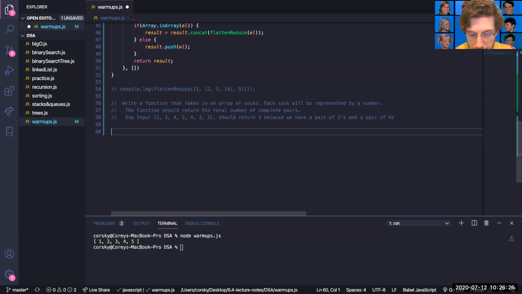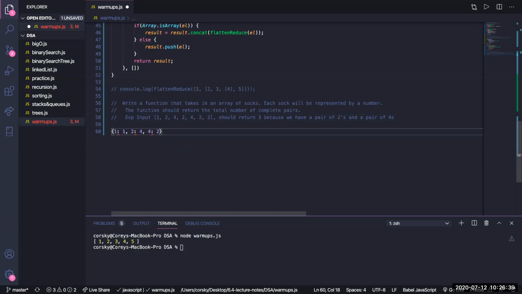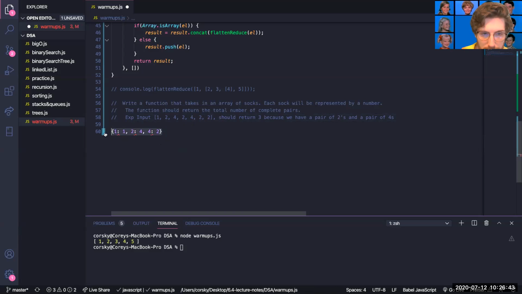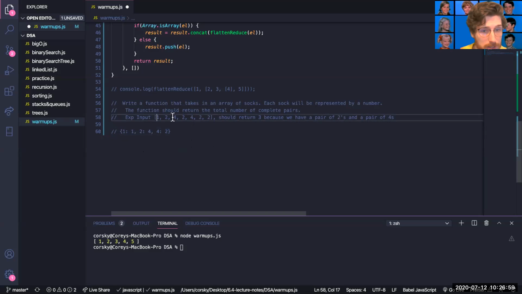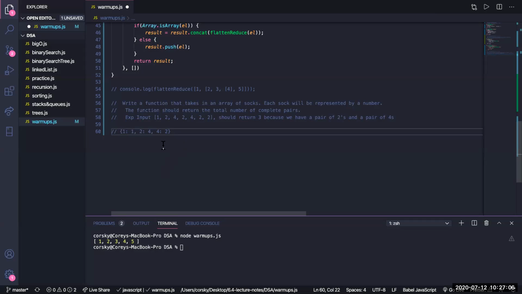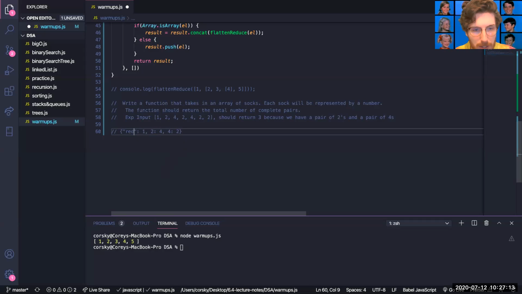So we should be left with this object that looks like one of one, two of four, four of two, right? So in our human brains, how many pairs is this? Who can tell me? Seven pairs? Three pairs. So there's seven socks, but a pair implies two of things, right? Yeah, it's got to be three. Three. If I wrote it like this, it might be easier.